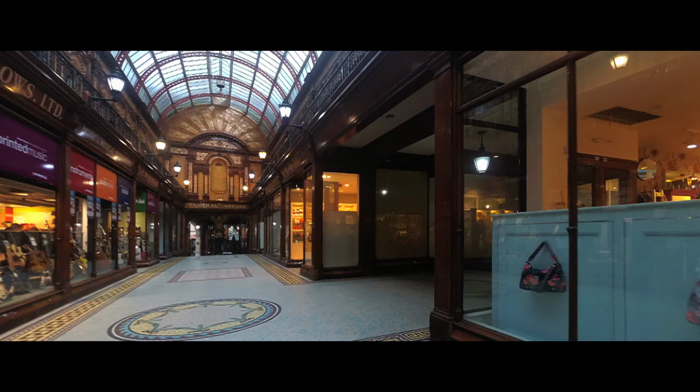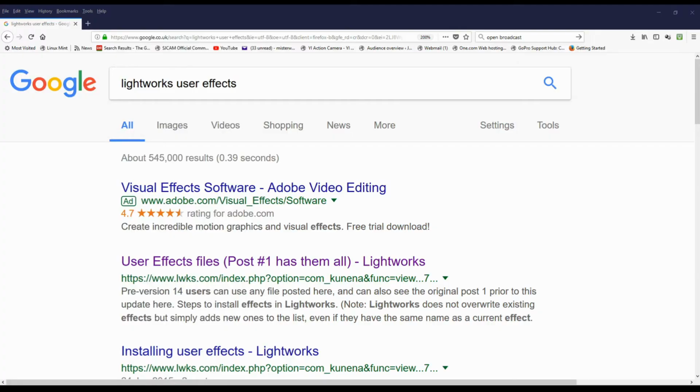So the first thing you have to do is go into Google and look for user effects Lightworks, or Lightworks user effects, and that should bring up these pages here, which on user effects files, post 1 has them all. This takes you through to the Lightworks forum, where there's a whole stack of different user effects that you can use.